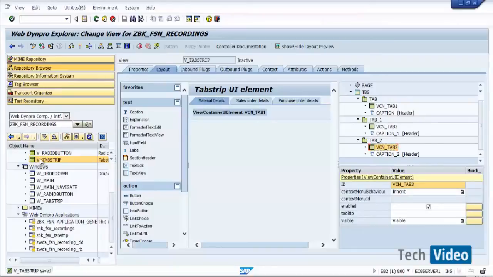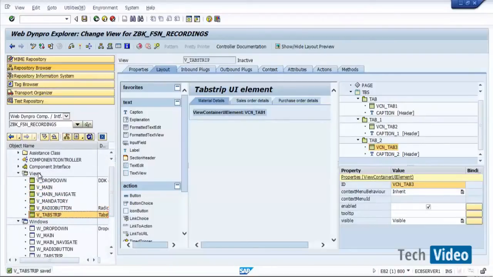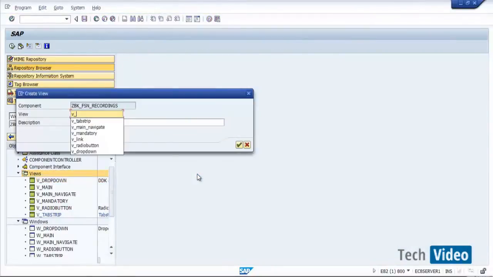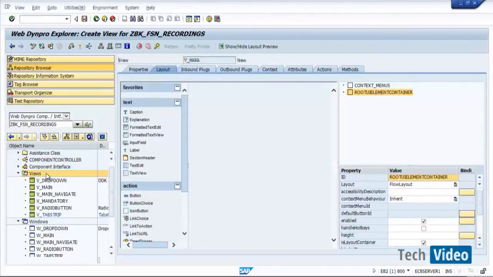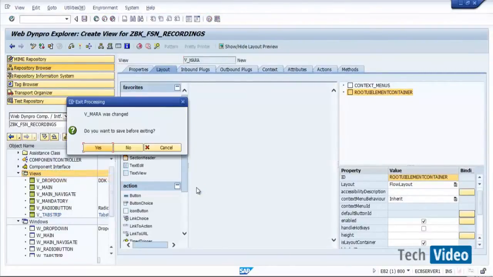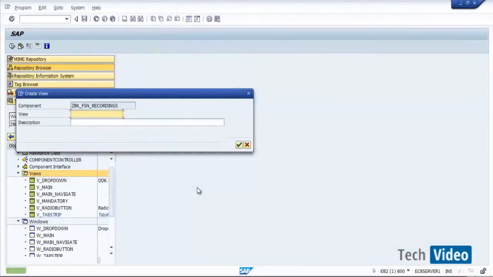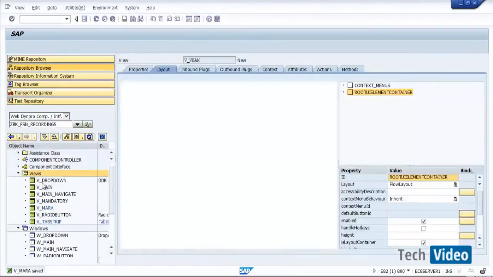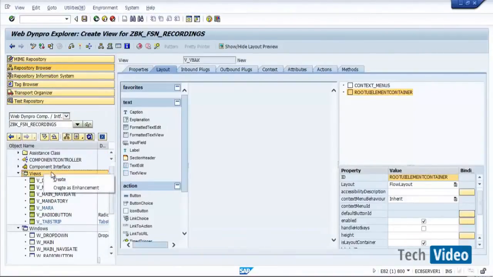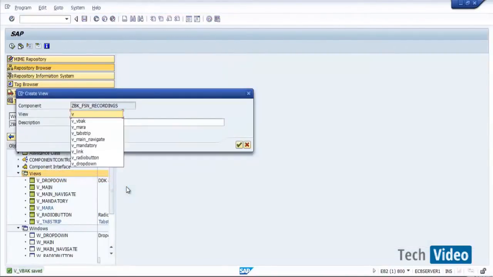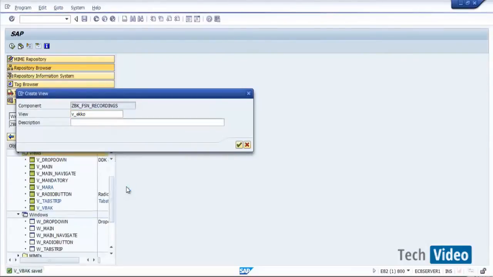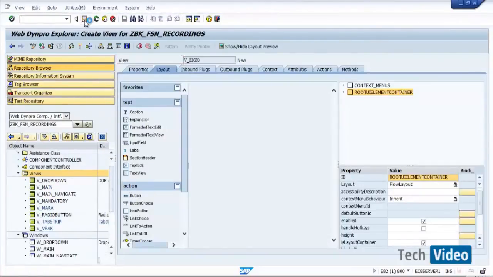Now save it. Now what I would like to do is create 3 different views. Create v underscore MARA. Okay. Now another view, v underscore VBAK, save. Now v underscore EKKO, save. Okay, now I have created 3 different views.